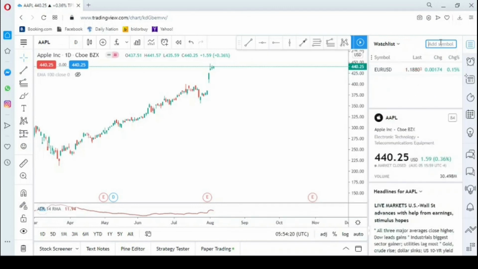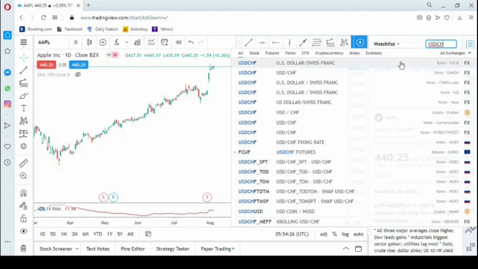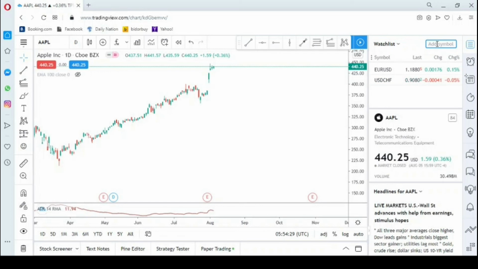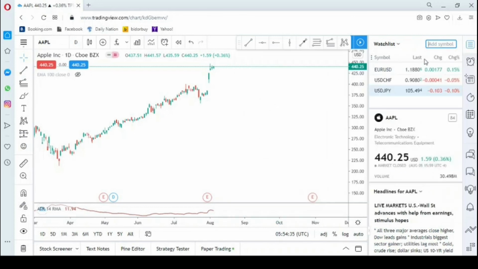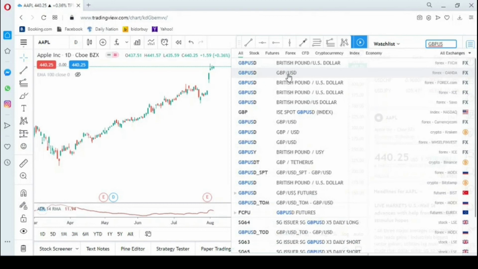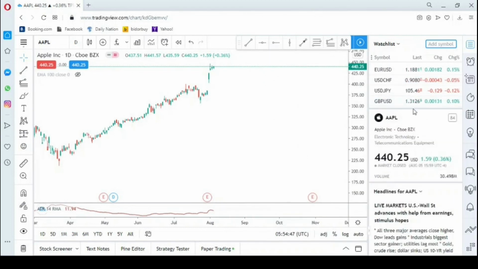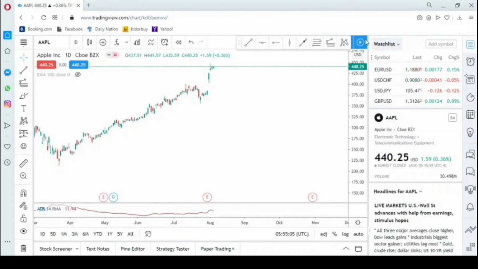We'll go with FXCM. We have dollar Swiss. I'll go with FXCM. We have dollar yen. I'll go with FXCM. We have pound dollar, Great Britain pound and dollar. I'll go with FXCM. So this is how you would create a new watch list, and you can also name this watch list. With this one here, you need to have a pro account. You need to have a paid version of the TradingView platform. So that's how it is.